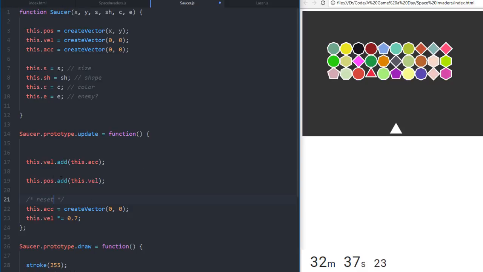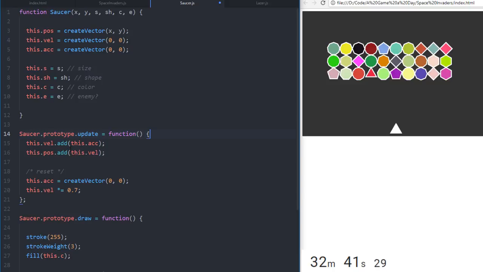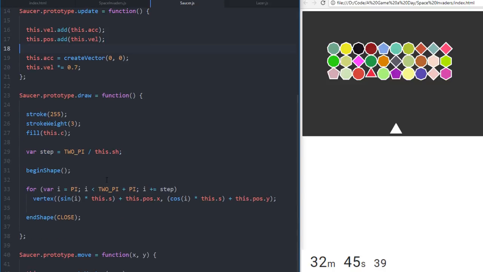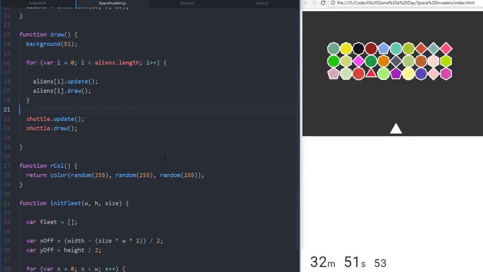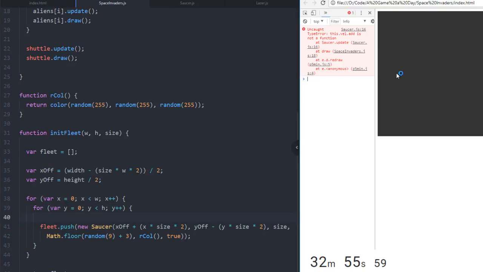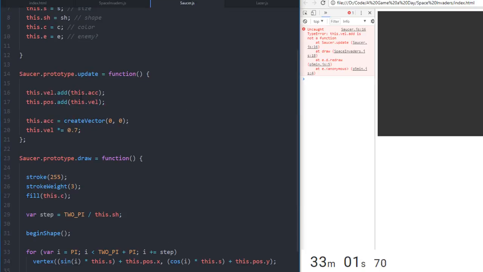Reset. Change position. Change velocity. Cool. I never put comments. I don't know why I need to. Not for these though, because then it would take so long. So this is good. What we say is velocity dot add. This dot velocity dot add. Send saucer 16.